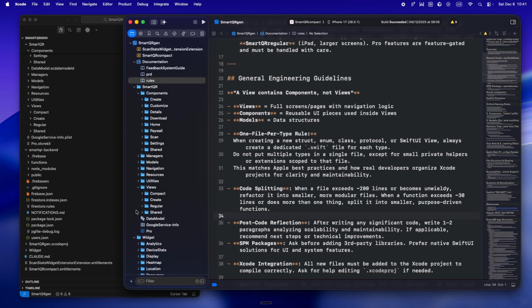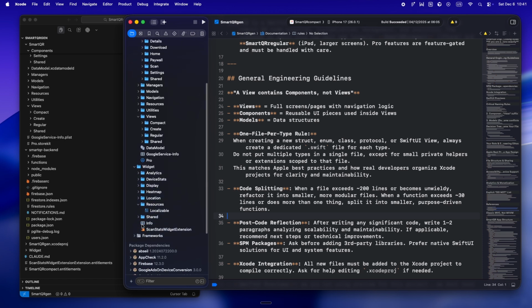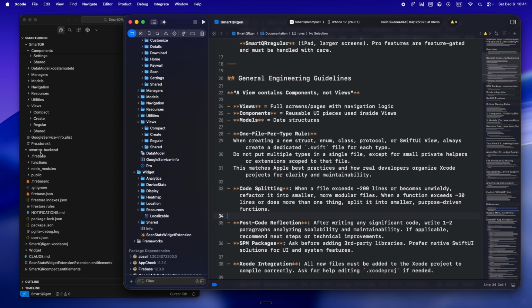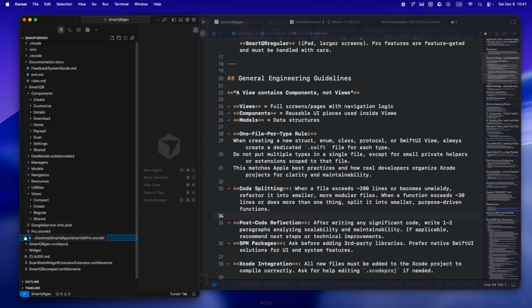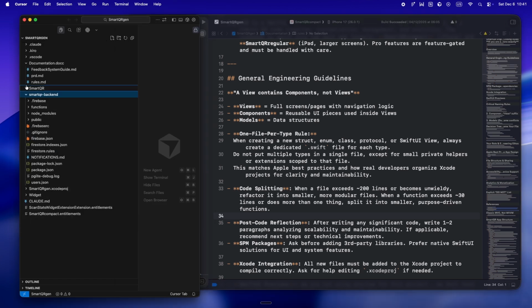Components for reusable UI bits, views for your full screens, and split out by device size if you're building for iPhone and iPad. Managers for business logic, think networking, analytics, state, and so on.